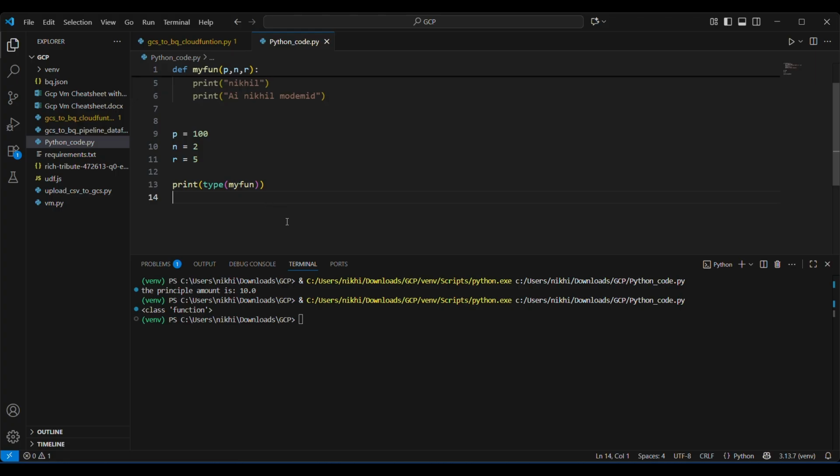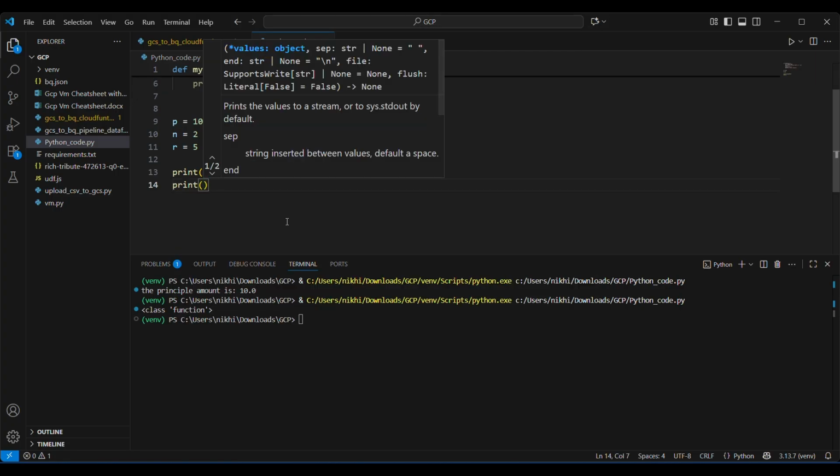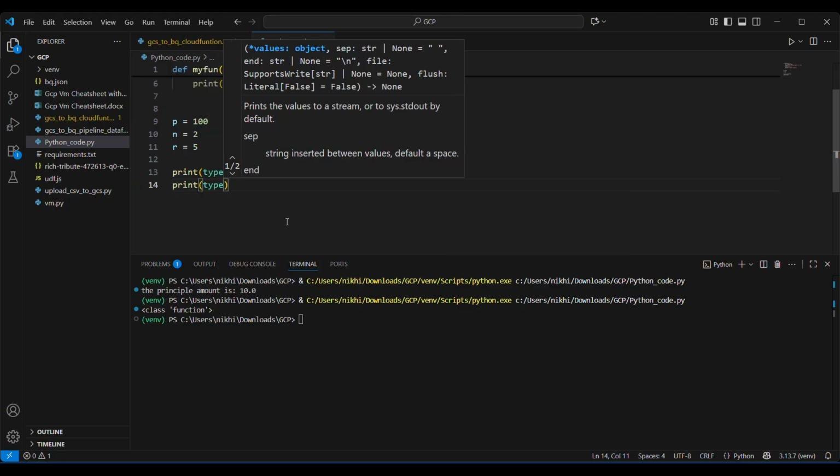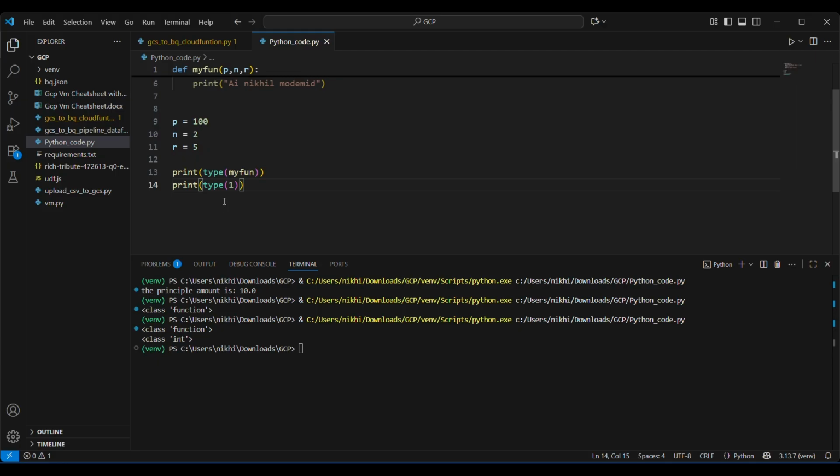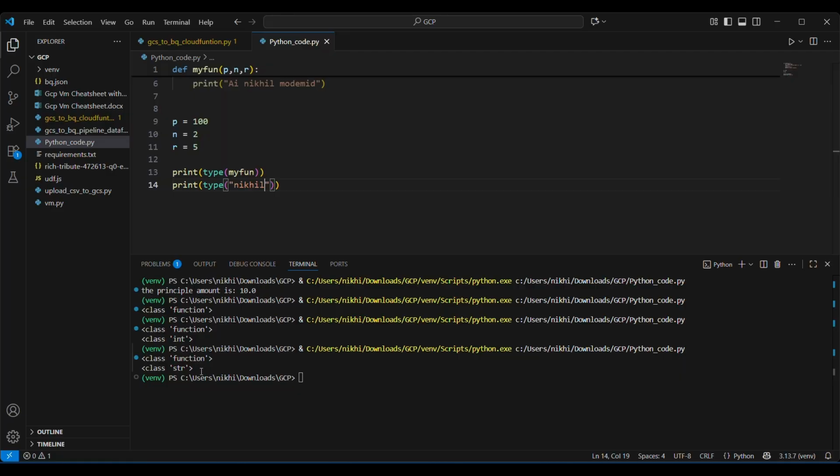Let me just try with any other one. So type of any integer, and again I am going to print. It is giving me the object: this integer object is of class int. The same way I am going to do with a string, and let me run this again. It is giving me the output that this string is an object of class str. So like this it is showing.